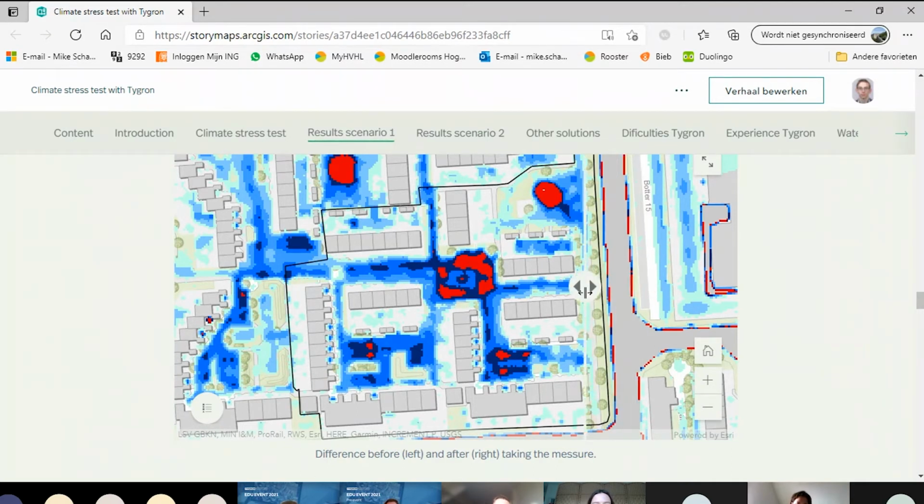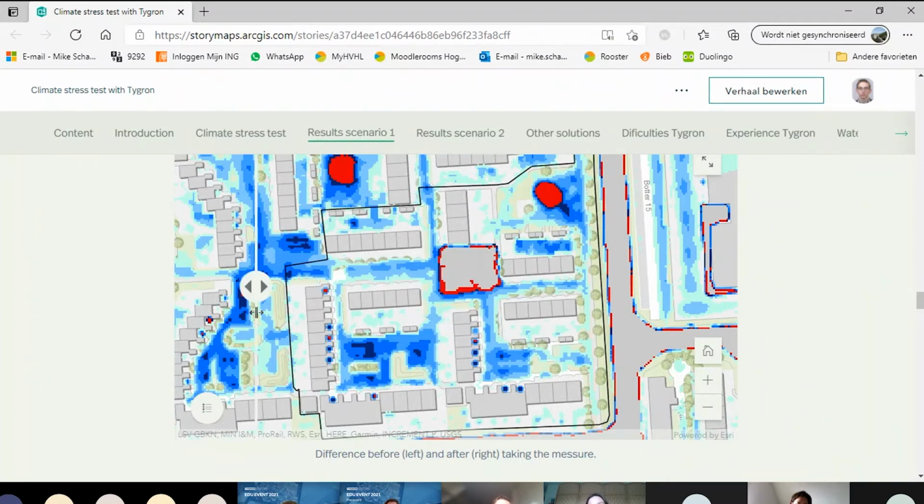Now, after applying the water square and the two green roofs on the apartment complexes, as we can see on the slider, the critical water stress level is almost completely gone outside of the water square, meaning that rescue vehicles and residents have a chance to go in and outside their own neighborhood, even during these severe rain events.